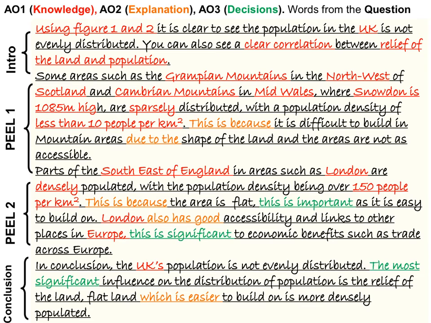So you can see here, we've picked out the AOs on the sample answer. You do that in your own work. If you have highlighters, use the same colours here. If you don't, just write AO1, AO2, AO3 each time you see those assessment objectives.